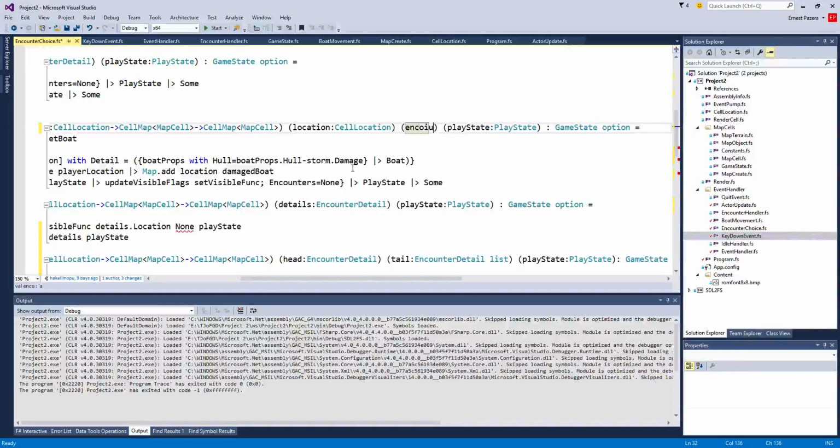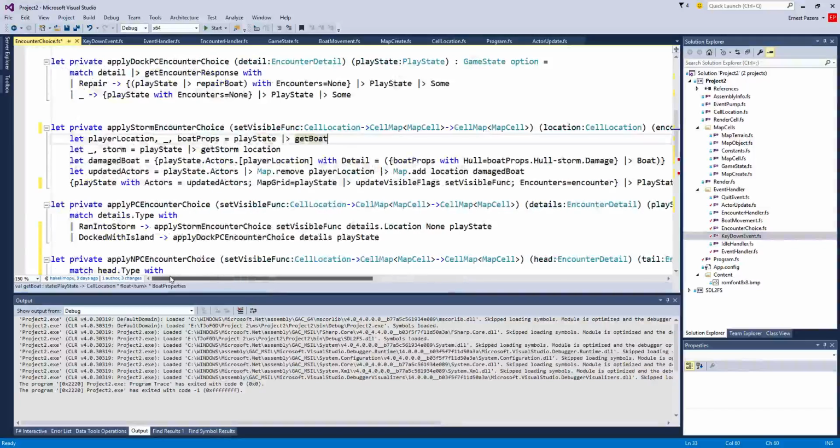Encounter, encounters, option. So I can still apply this stuff here, and I can say that's going to be the new encounter.